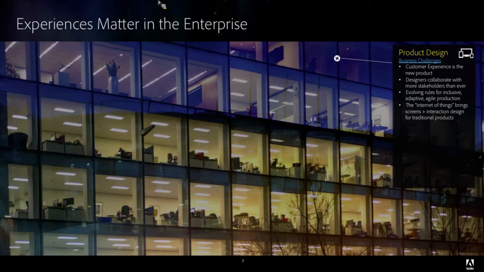For product design, and this is obviously more of a Creative Cloud play here, customer experience is a new product. Designers collaborate with more stakeholders than ever before, and they need to be adaptive and agile. The Internet of Things is screens and instruction design, and everything from traditional products has been a challenge for them. And then some of the titles that you might expect from these departments, of the people that you would be seeking to talk to: the VP of Product Design, the Director of Design or Editorial Operations, and then obviously a UX or UI director as well.